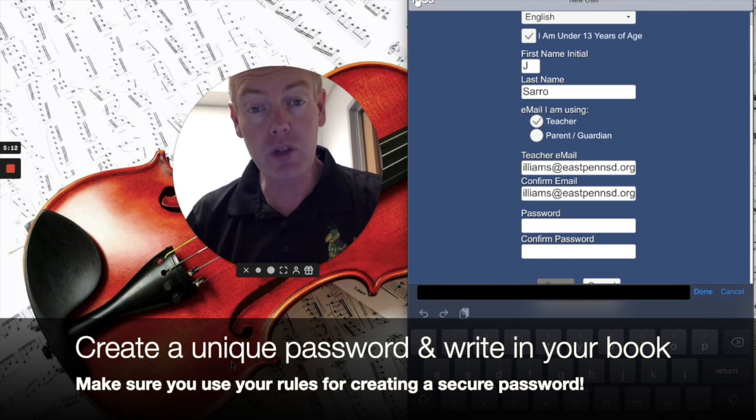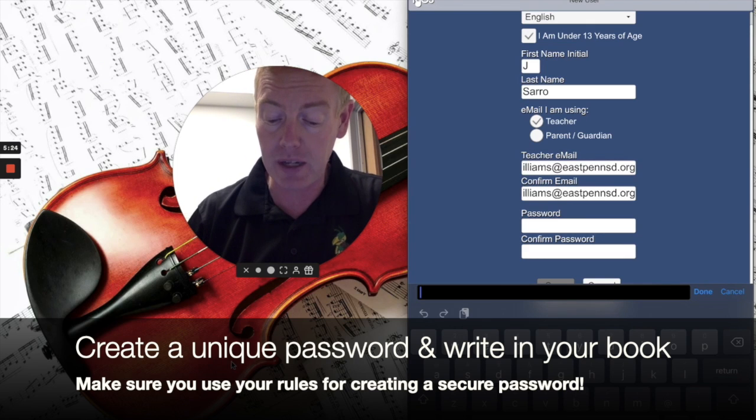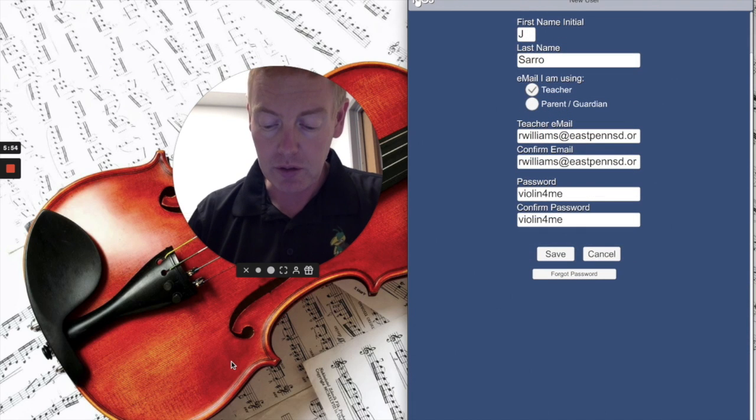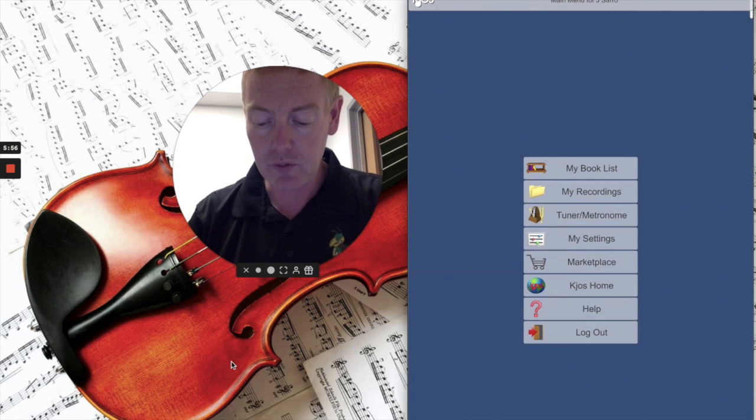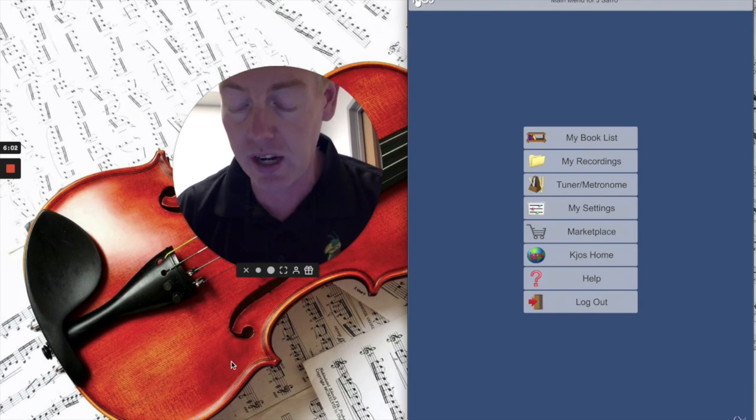Make sure that you jot that password down someplace securely so that we're going to be able to find that password again if you need it. An idea is you might want to take a pencil and write it in the front of your String Basics book or in the back of your String Basics book so that you can find that password again. Click Save. Go from there, and here we go to the main menu. This is the main menu you'll go to after you sign in most times.